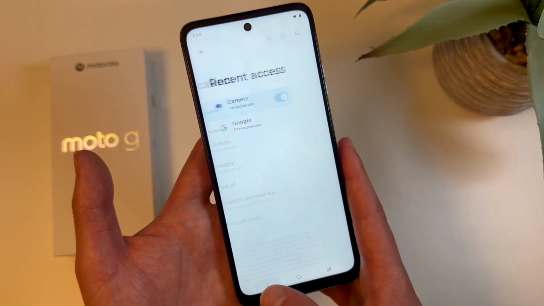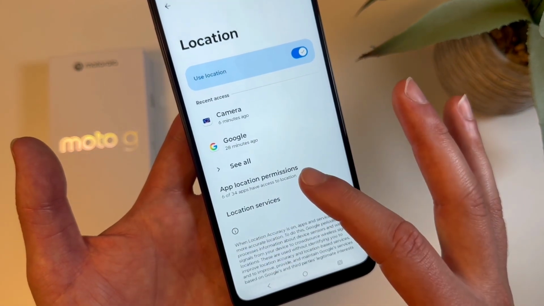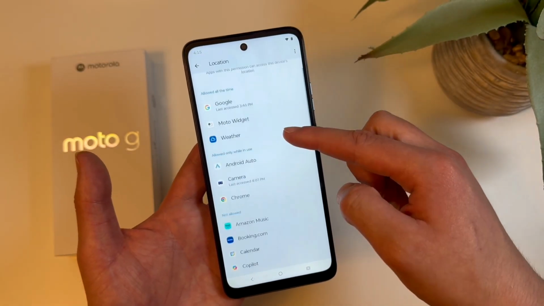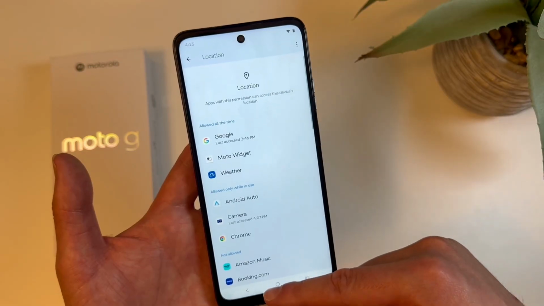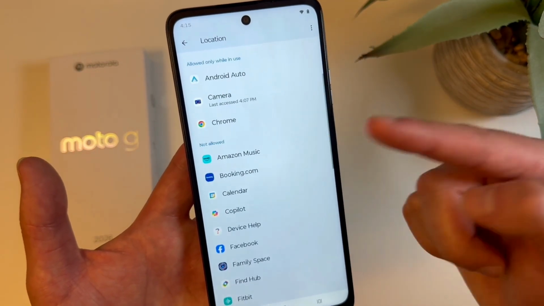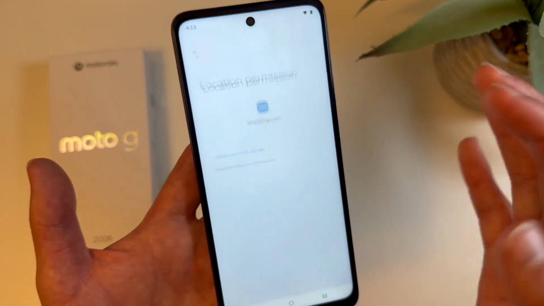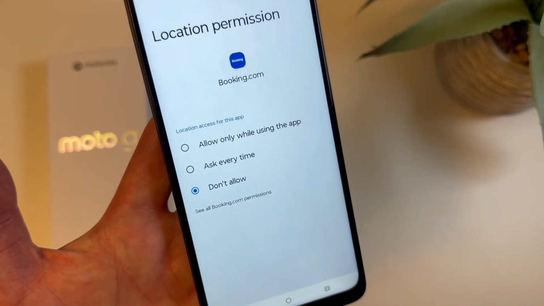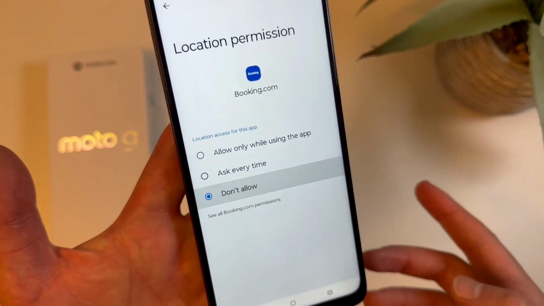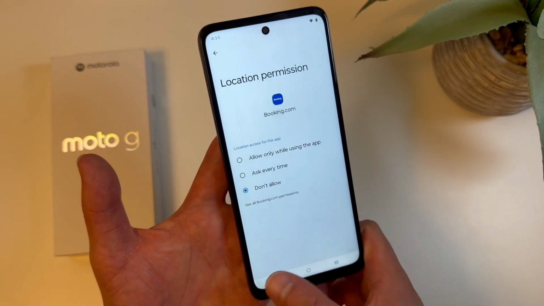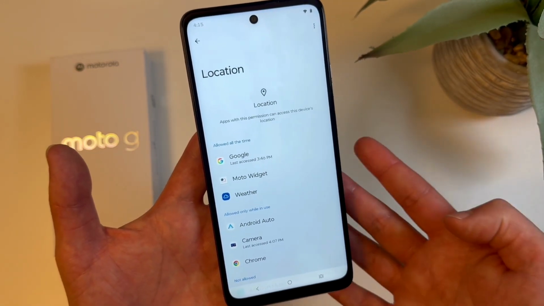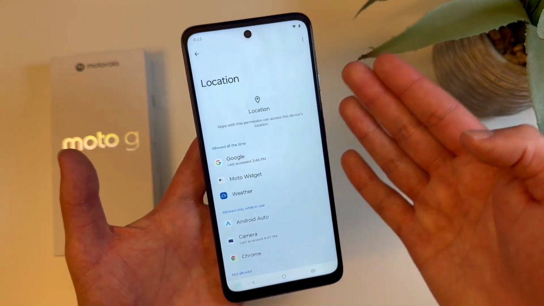And then if we go back here, where it says app location permissions, tap on this. And this is going to show everything that has access to your location. So as you can see, it says allowed all the time, allowed only while in use, and then not allowed. So if I click on one of them, here you have 3 different options: allow only while using the app, ask every time, or don't allow. So yeah, definitely good to keep an eye on, but in general, I personally just kind of let every app do its thing. But if you do have specific preferences, this is where you can go to change them.